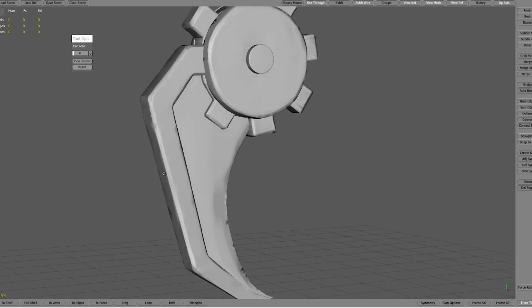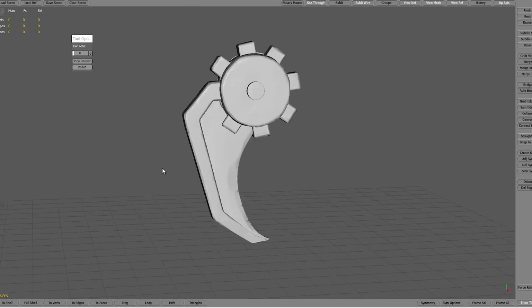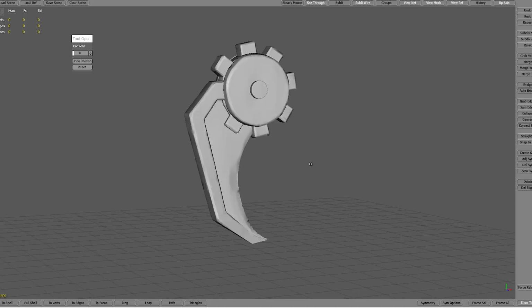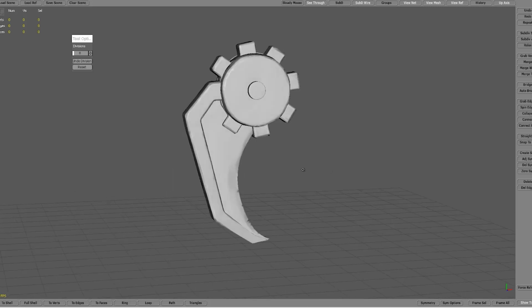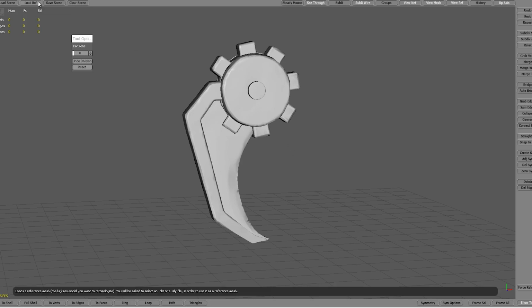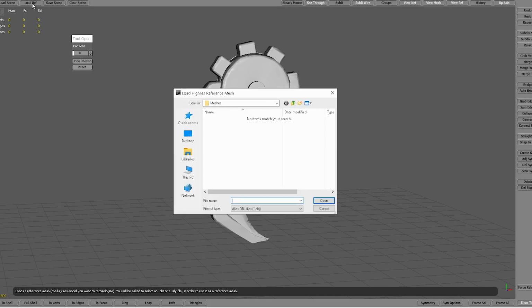This here is a high-res model of the claw, which we will be using for now just for demonstration purposes. In this video I'm just showing you the interface. In the next one we will be doing the actual retopology. We will retopologize probably this very claw, but right now we're talking about the interface. So we start by loading the reference. I have already loaded the reference, but if you haven't, there is a load ref button in the top left corner of the screen where you just load it.